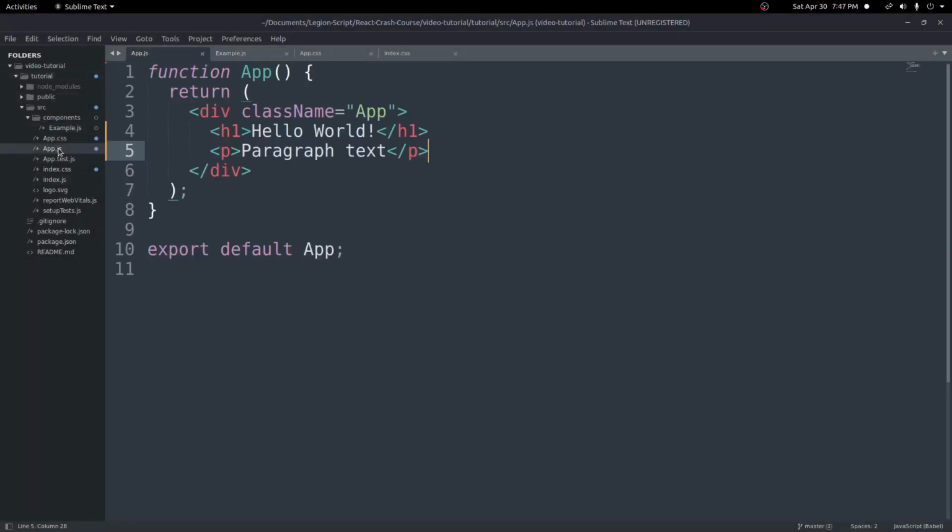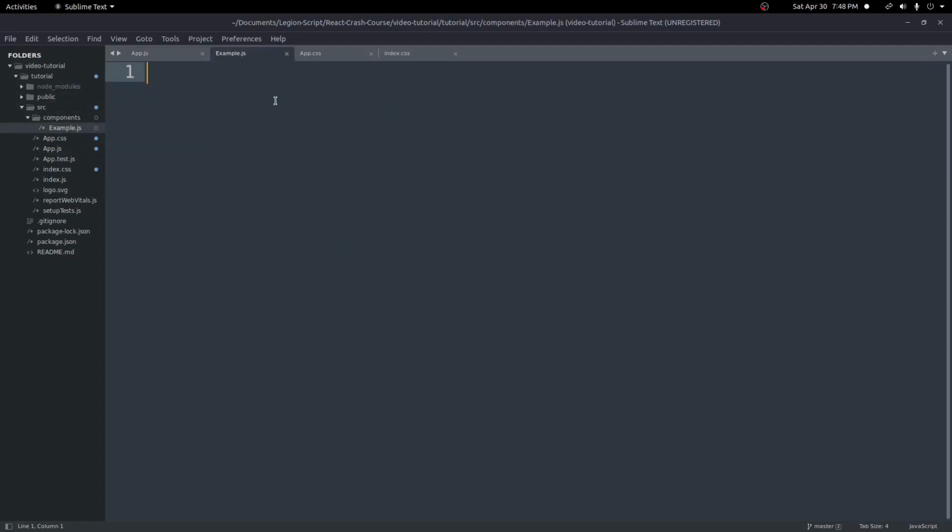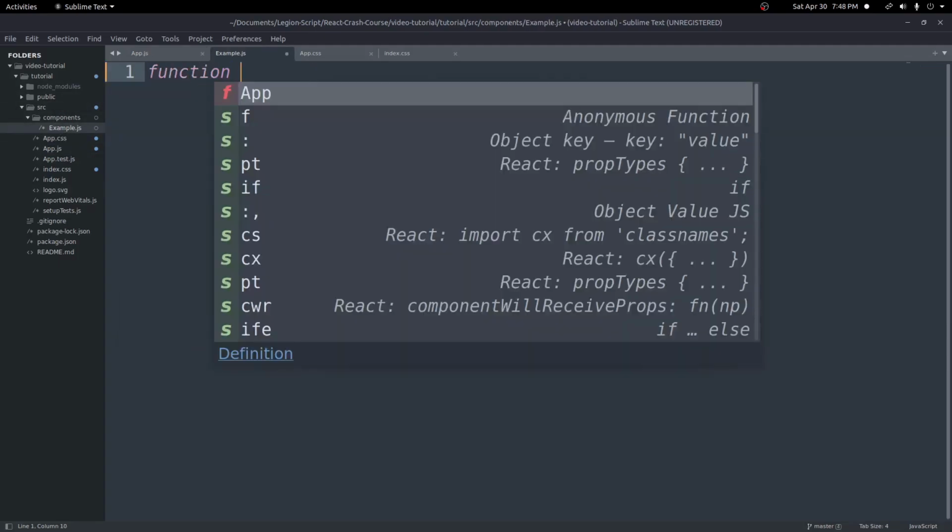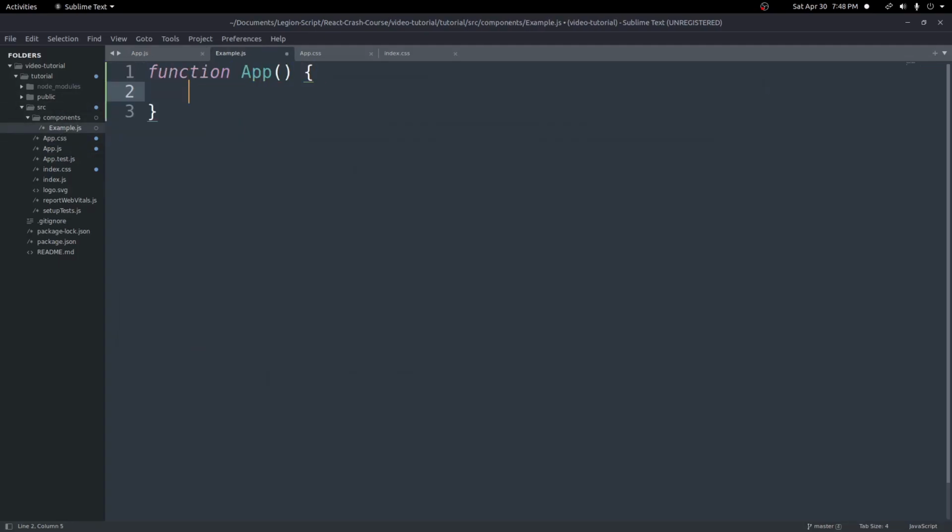And we can go ahead and create it the same way we created this. We create a function and return something, and then we can export default at the bottom. So if we go inside here, we can do function App, and then we can go ahead and just return whatever.